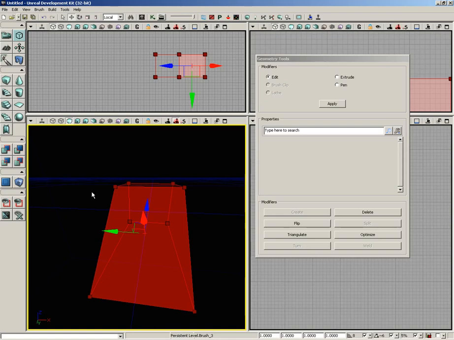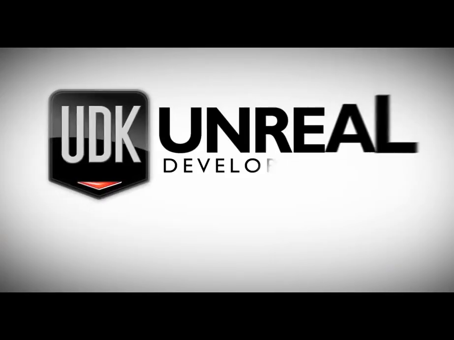But that's going to wrap things up for this video. I just wanted to introduce you to the interface of geometry mode and edit mode. And now as we move forward, we'll take a look at some of these other passive modifiers as well as the active modifiers. Thanks a lot.